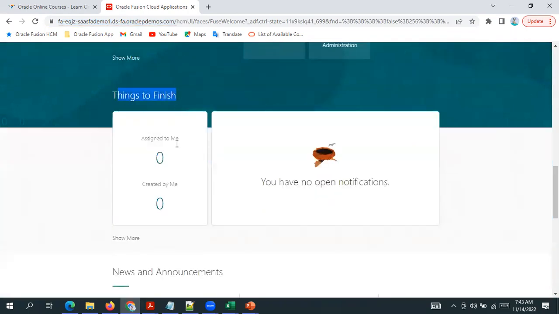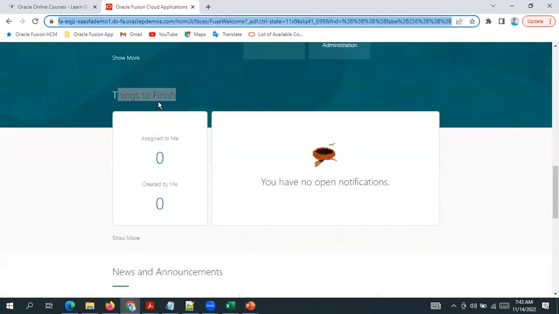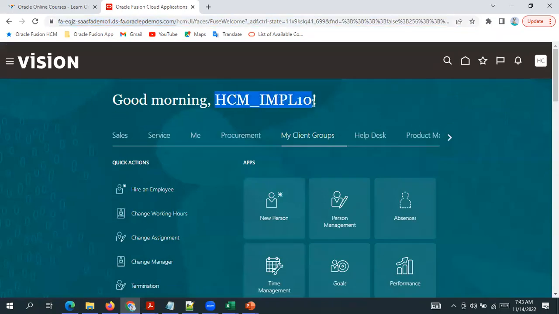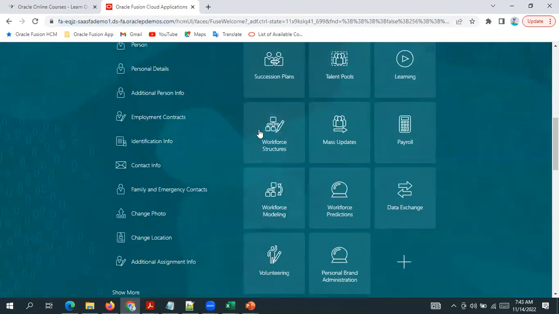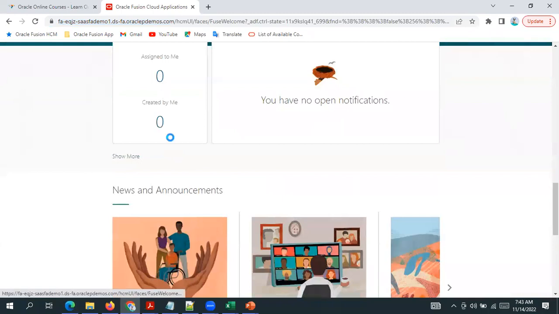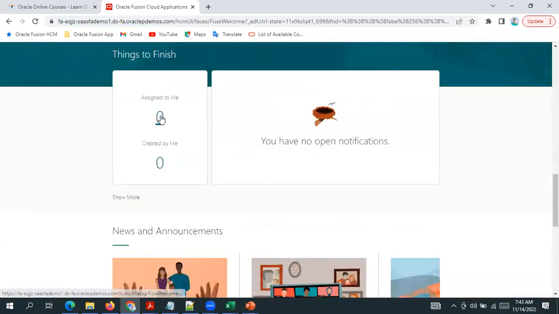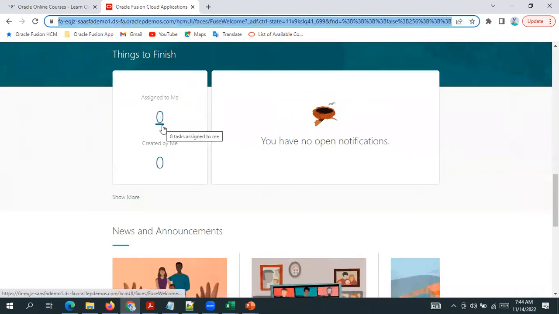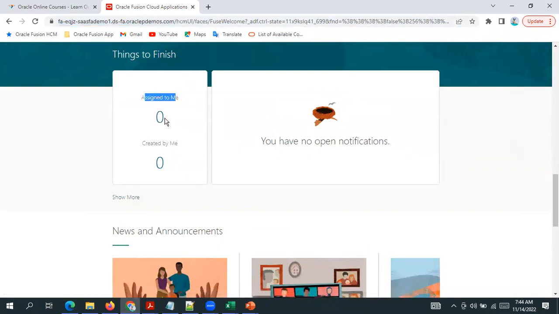If I come to Things to Finish, team, ideally it's a demo instance and it is my fresh login. Nothing has been mapped to me. That's why I can see 0 and 0. But regularly, if any transactions are tagged to me in the system that are waiting for my approval, I can see them here, assigned to me, and the same things will display here also, team. Currently I have no open notifications, it is blank, but I can see here whatever approvals are waiting on me.